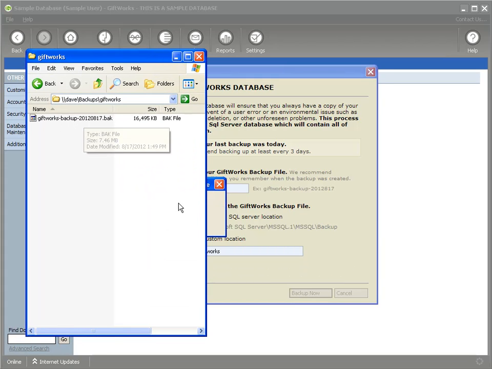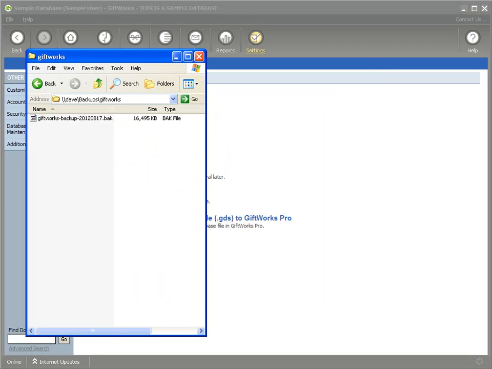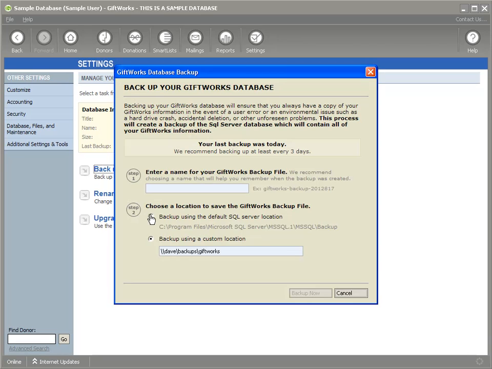There's the backup that just appeared. And I'm all set. Backup is complete. So if I bring that window back, Dave Backups GiftWorks, I see that backup file was stored in that network location. So whether you're backing up to the default SQL Server location or a custom location like a network folder, you can do that.